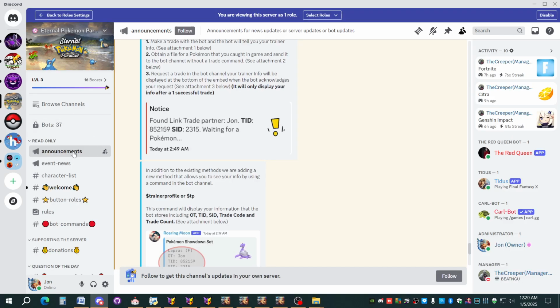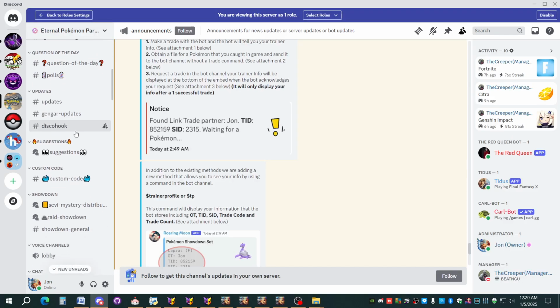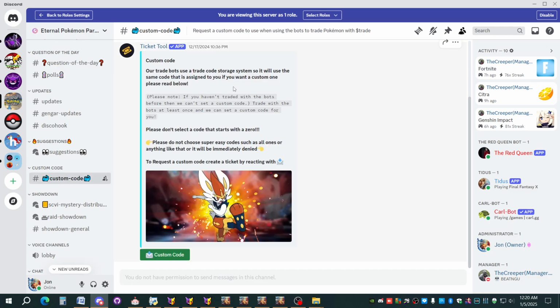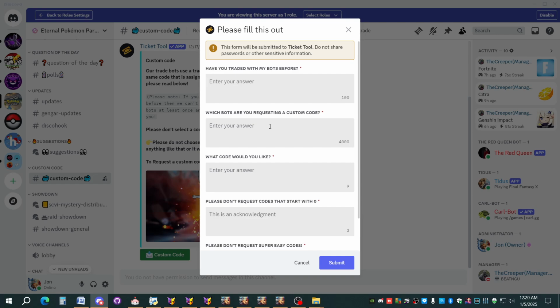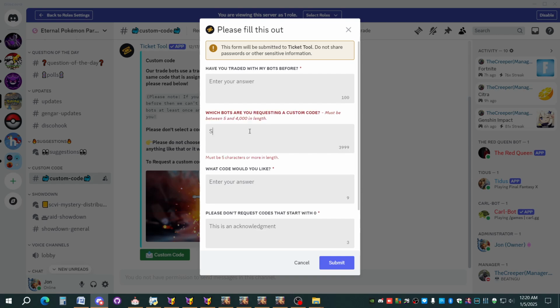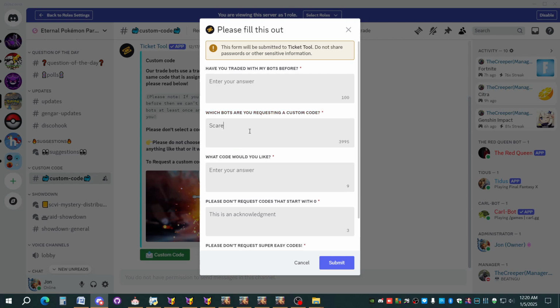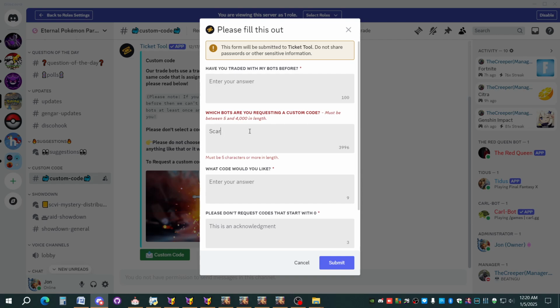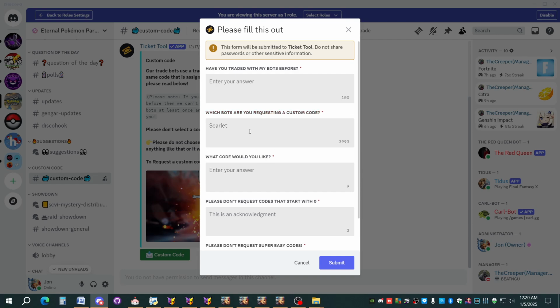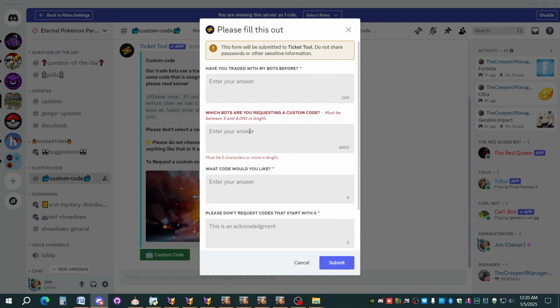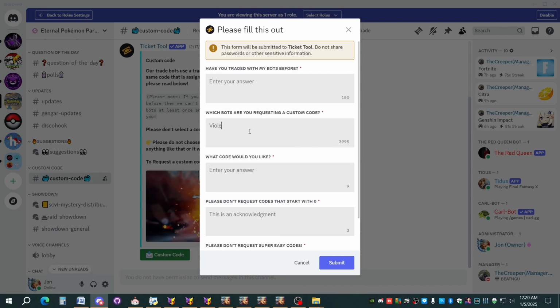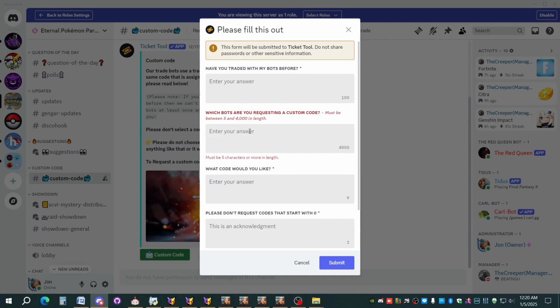Technically you've already traded, so you just come right over here to custom code and basically fill out this information. You'll put yes, which bots you're requesting the code for. You can put S. If it's Scarlet, you can put Scarlet, Violet, or you can put Scarlet or you can put Violet. Doesn't really matter which one you put. Scarlet and Violet, they're both the same thing, as far as the bots are concerned.